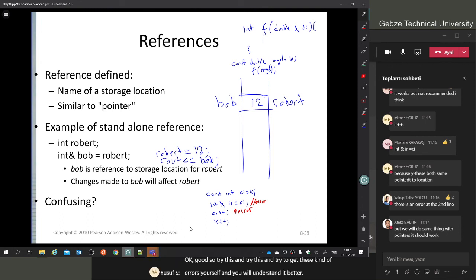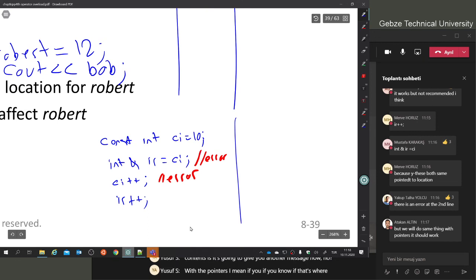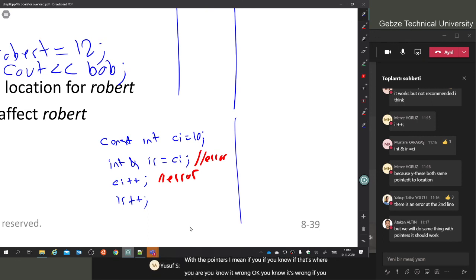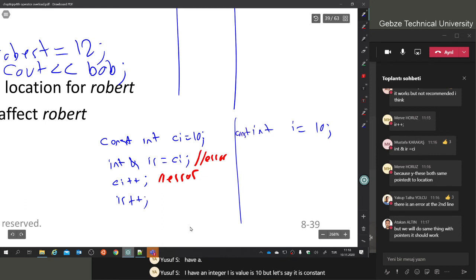No, the pointers, it doesn't work either. If you have a constant pointer and you are trying to modify its contents, it's going to give you an error message. With the pointers, if you know it that way, you know it wrong. I have an integer, its value is 10, but let's say it is a constant integer. Now I have an integer pointer ip, its value is the address of i. The compiler is going to give you an error message here.